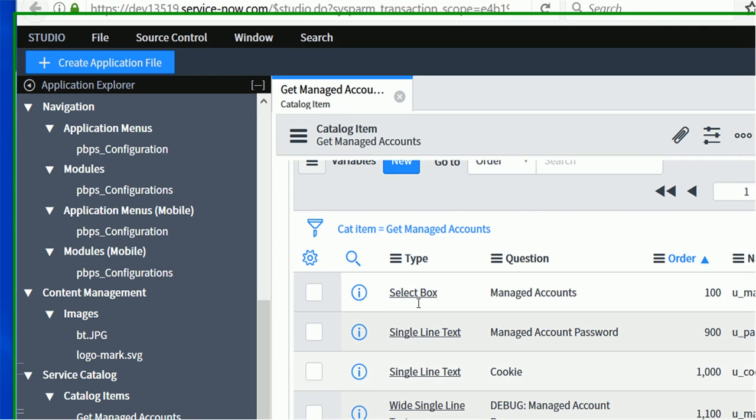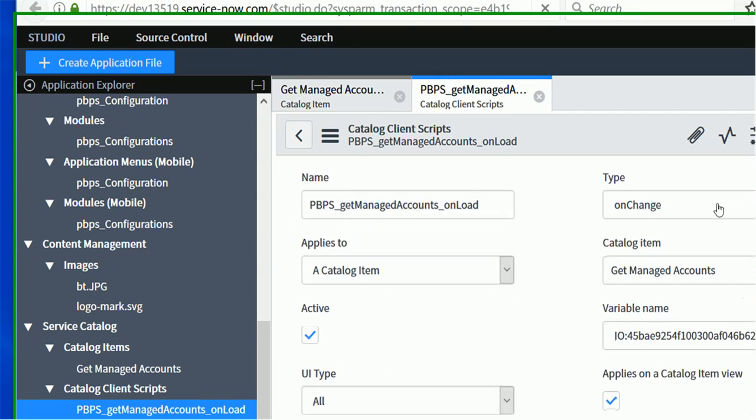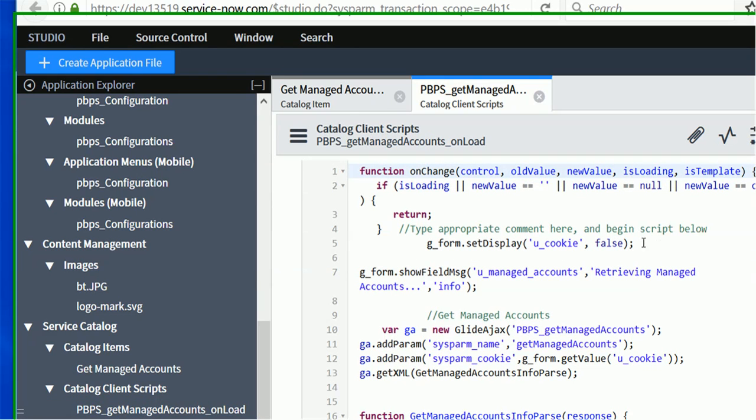They contain the cookie that's retrieved from my session, and some debug field here that I could decide to hide here. And then there's the list of client side scripts. These are the different scripts that will basically retrieve the list of managed account on load. So they're calling GlideAjax behind the scene, and they're calling server-side scripts, which is implemented through script includes.